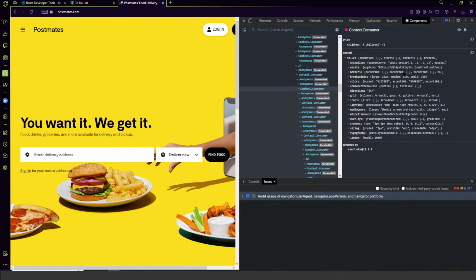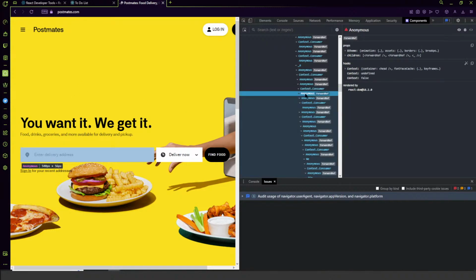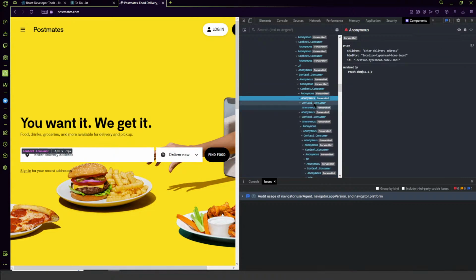We can look at context values here. So we can see some CSS that's been added to it. Different things going on here. If we keep going down the tree, here we have that deliver entry address child here. Looks like an ARIA label or some sort of label and an ID that's been applied to it.